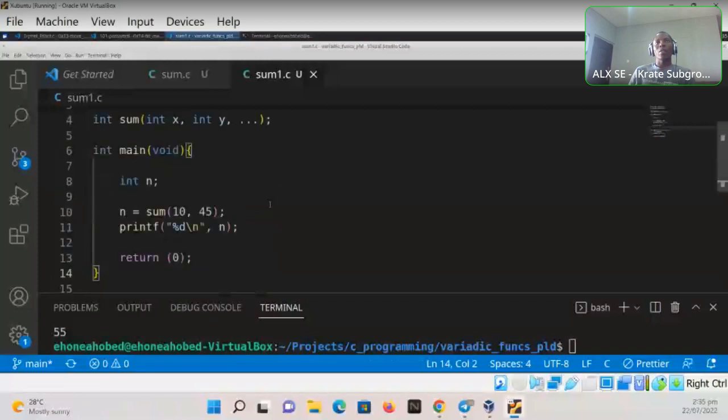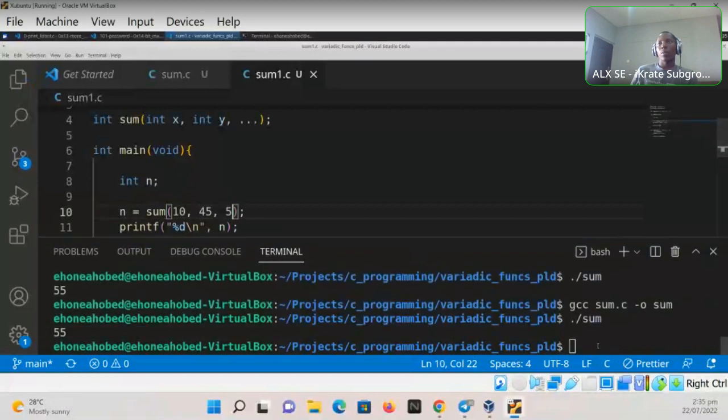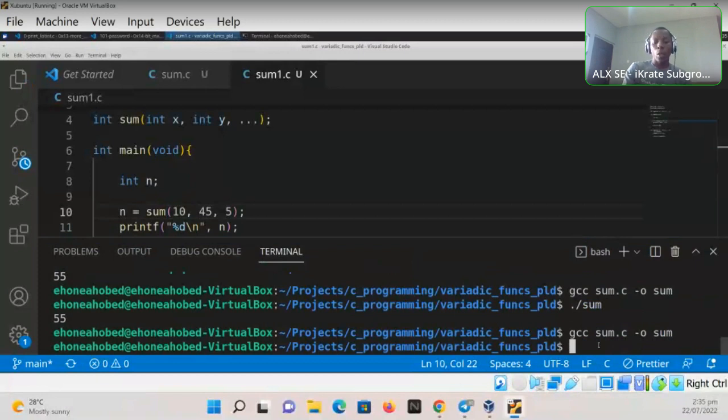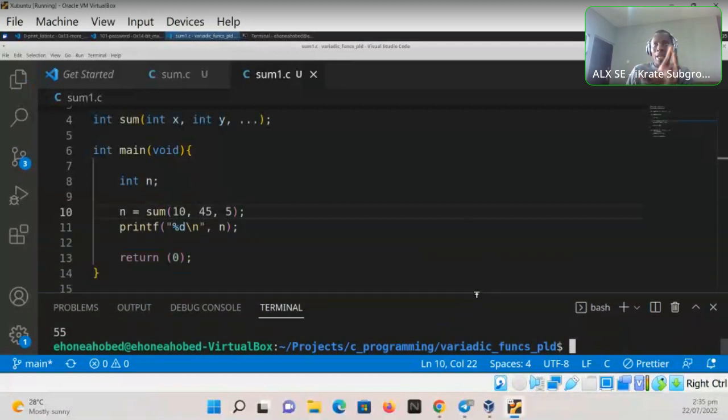So now that we have done this, you realize that earlier on, when we passed 3 arguments, it gave us an error. So let's see here. Now we have 3 arguments. Let's compile again. It compiled all right. Then we run, we get our 55. Pay attention to that. We get 55 because the essence of me doing this is just to show you that now we've made it variable. We can add more than the 2.